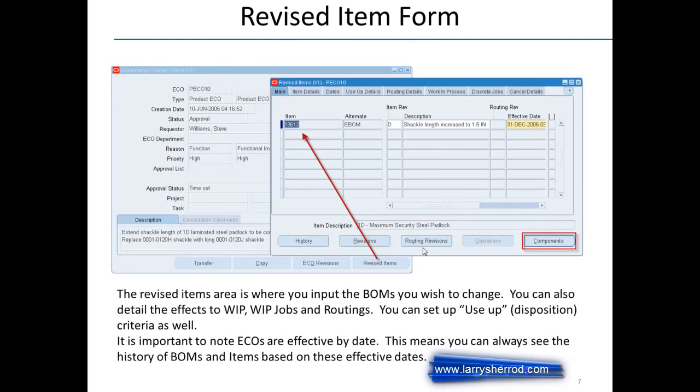From there, we would drill down to the revised items. In here, you can list multiple bills of material. These are the bills of material that you would be changing based on the need for this change. List as many bills of materials as you wish here.